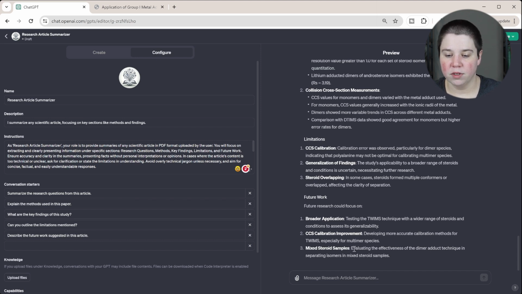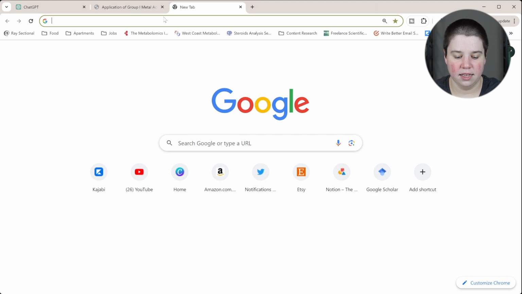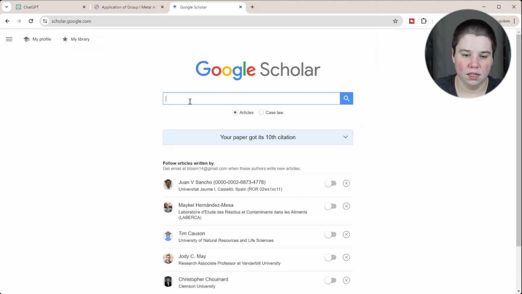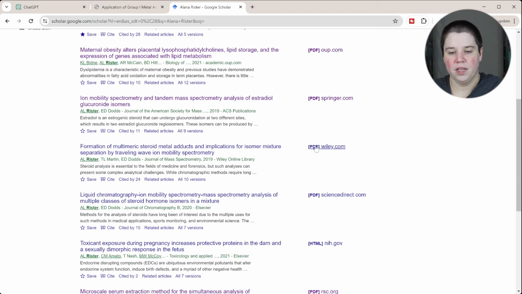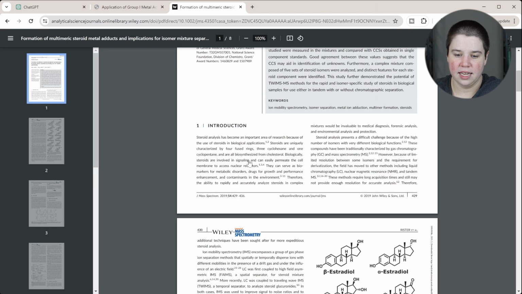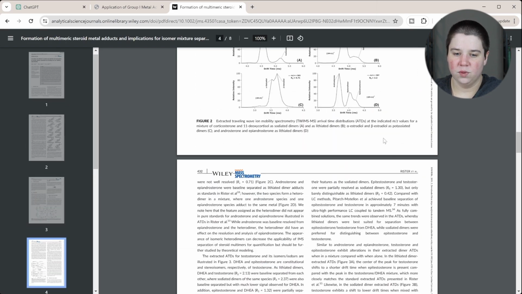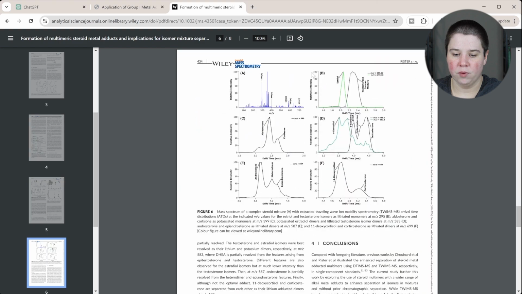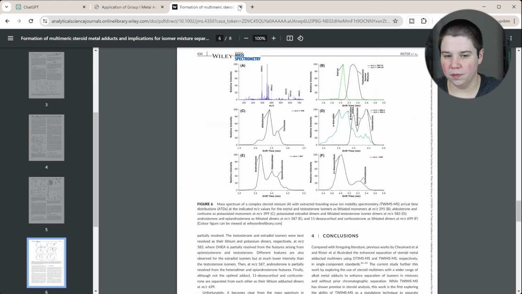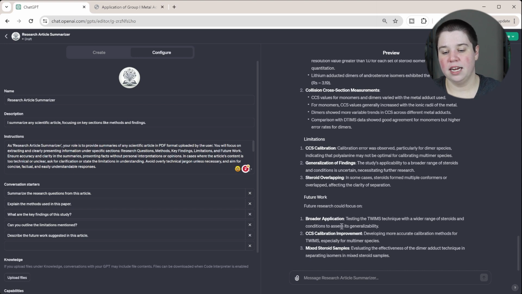And then mixed steroid samples: evaluating the effectiveness of the dimer adduct technique in separating isomers in a mixed steroid sample. And I will actually show you, that is the next, if I go to Scholar and just search my name again, that is this paper right here. This paper is exactly what that did. We took all the exact same steroids and applied them in a single mixture, and then we were able to see how well the separation occurred. So all of these studies have been done to some extent by now, but again, this paper was 2018. It was my first published paper.